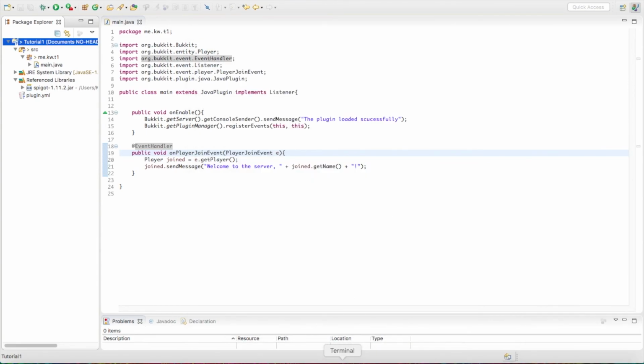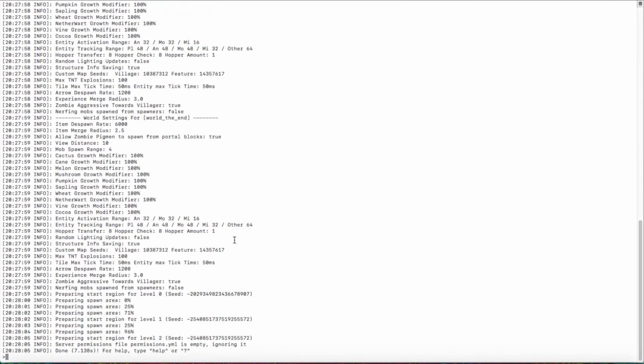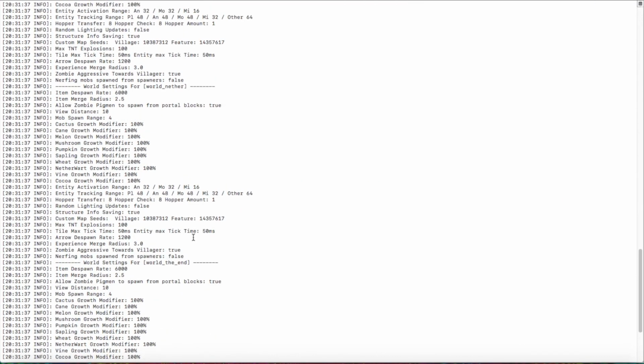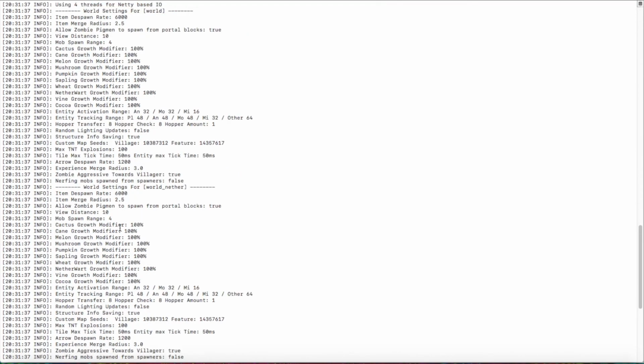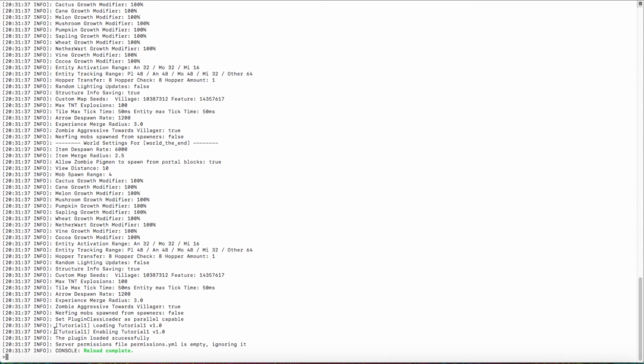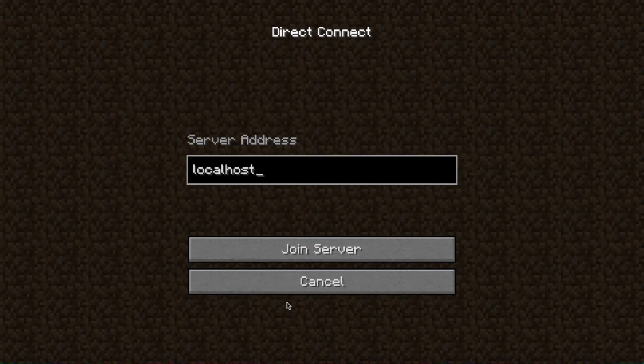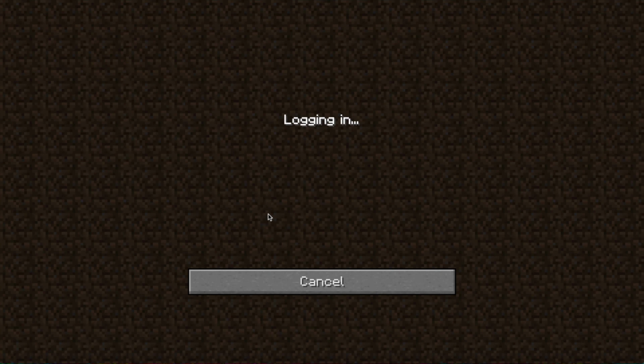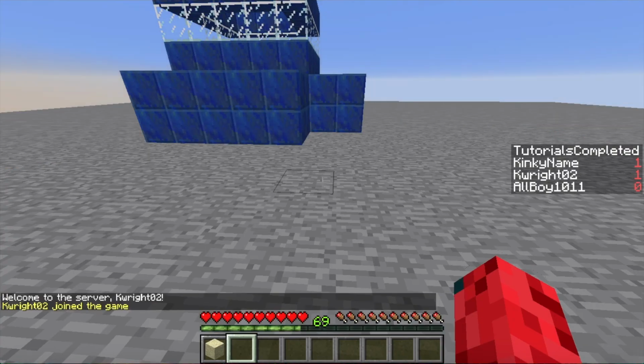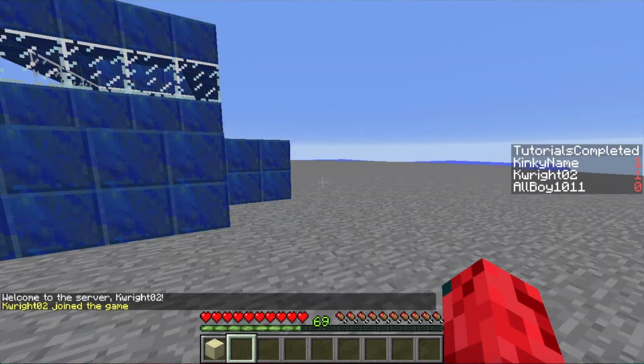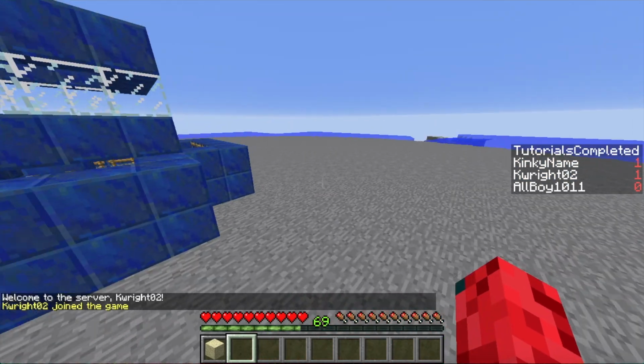And now you can see if we go here and we do reload, you can see if we go through here, we can find where it says the plugin loaded successfully. Now what I'm going to do is go in here. So now if we log in, you can see that it will say, welcome to the server, K-Rhino2 exclamation mark. And so that is a successful plugin that we've made.